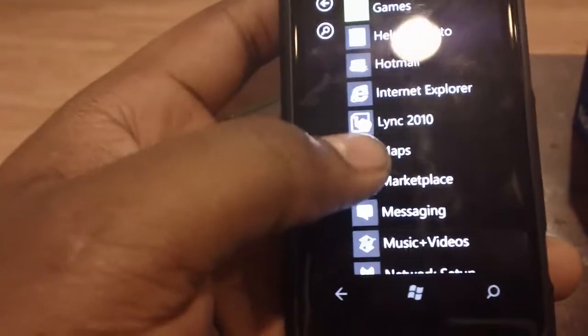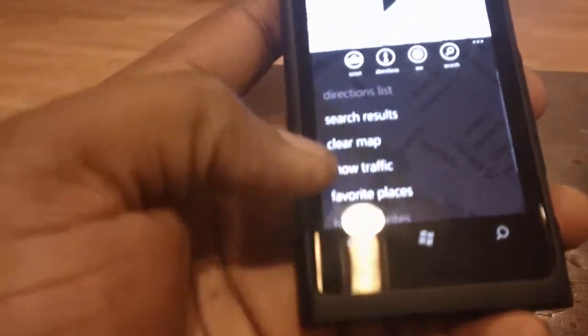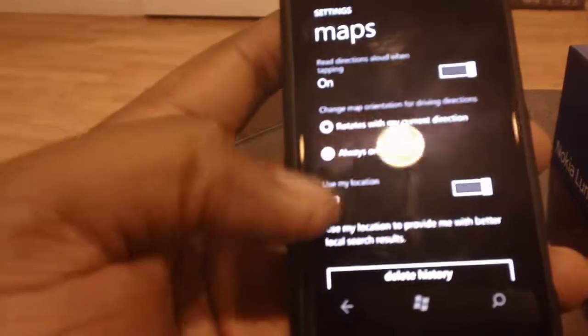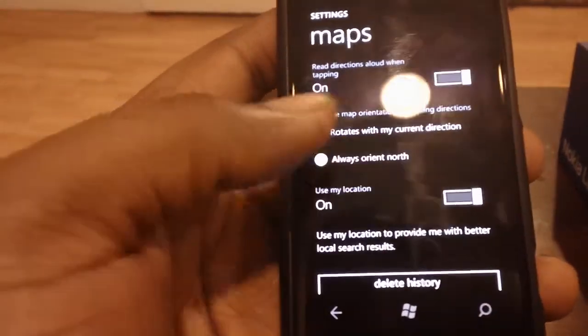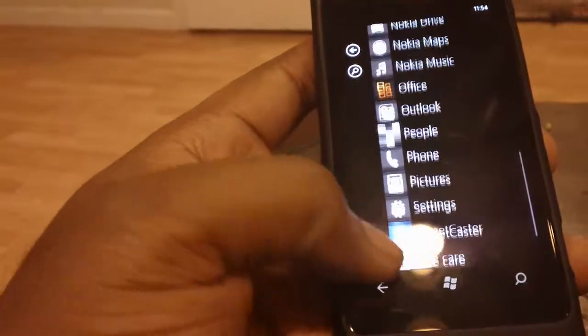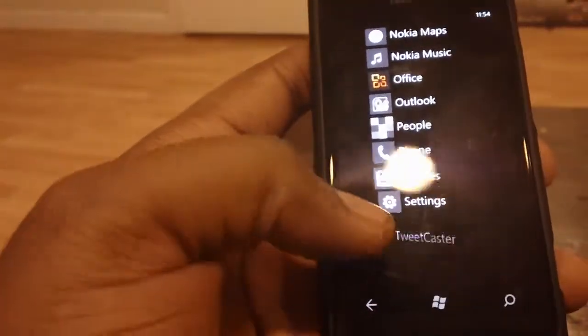You have maps. This map is actually Bing's map. It's not Nokia map. So I think this is Bing map, I believe. So you can show traffic, clear the map, search results, aerial view, settings. Let's look at settings. Settings shows you, it rotates with your current direction. You can choose that option. You can always orient to north. You can delete history. What else? Yeah, so let's go to settings.